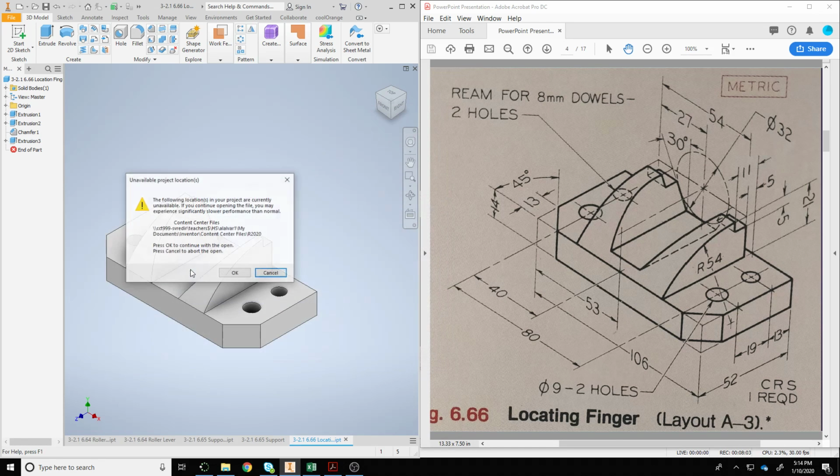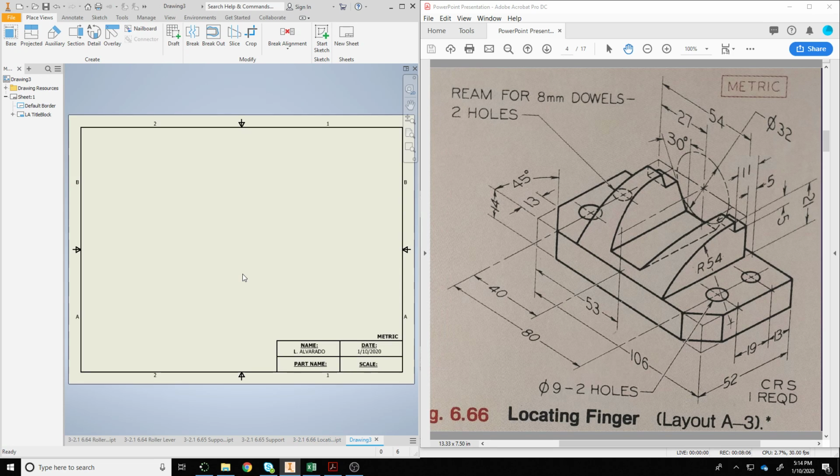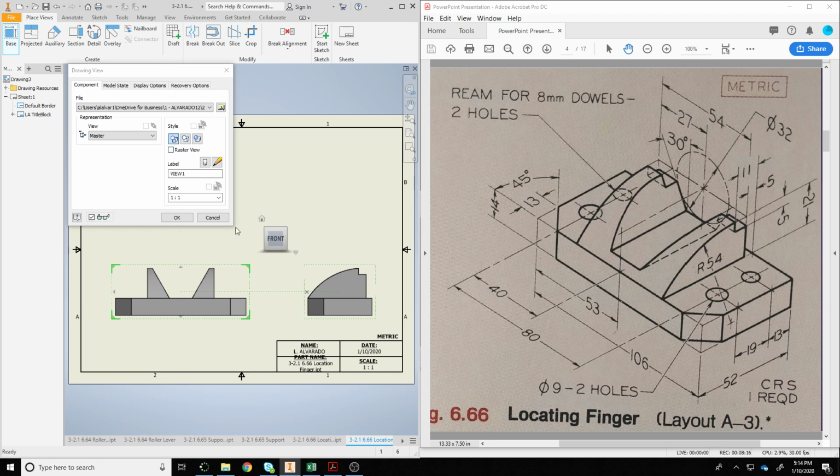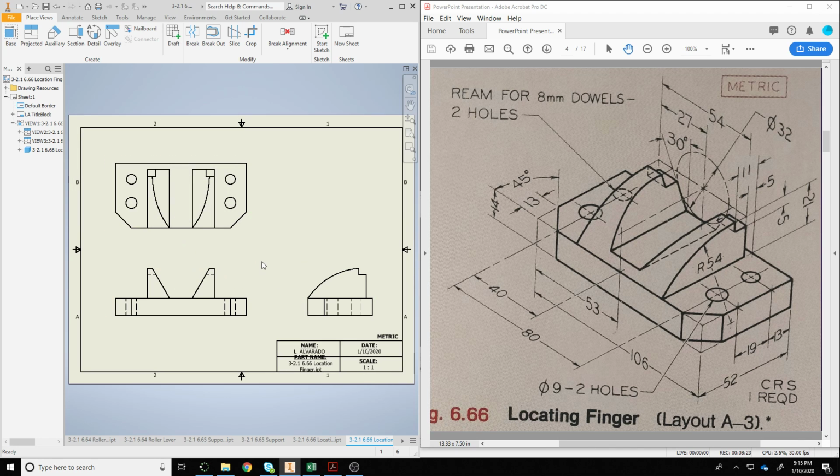Let's put it on a sheet. It's still in the metric system, so we're going to use the metric title block. Okay. It doesn't have a whole lot of dimensions, so we're just going to use the regular A-size sheet, front, top, and bottom. Make sure you put your hidden lines on, say OK. There you go. So it should look something like this.